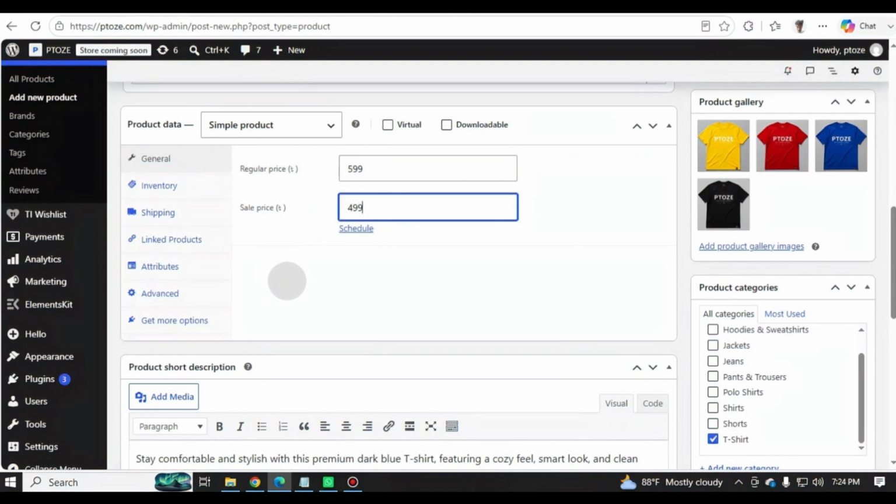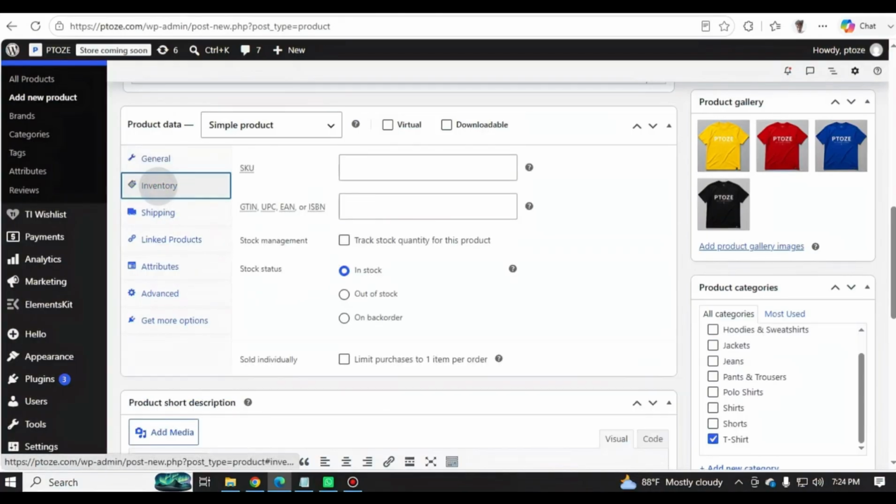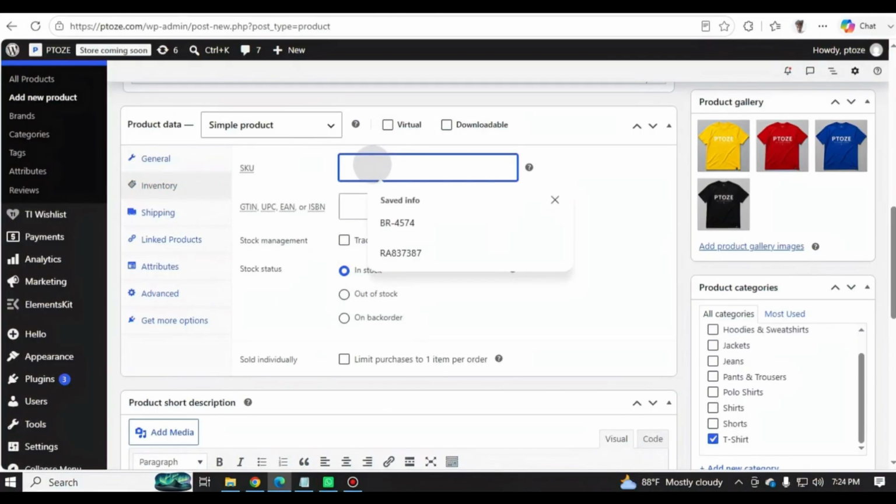So next we have inventory. We don't need to select any of them here, and if you want, you can add a product SKU that will be a unique identity. So for example, I'm going to give PT, like this code. This is the unique code for this product.